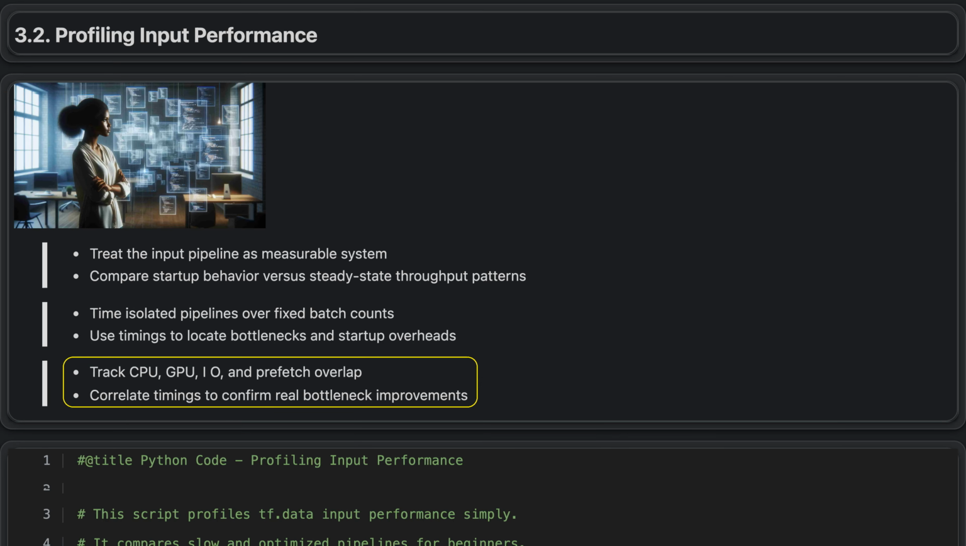Once you have timing data, examine how the input pipeline and model use resources together. Look for cases where the CPU is overloaded while the GPU is idle, or where input threads are blocked on reading data, and check whether prefetching keeps data preparation aligned with model execution. For example, in a recommendation system, parsing features may dominate CPU time and delay training steps.